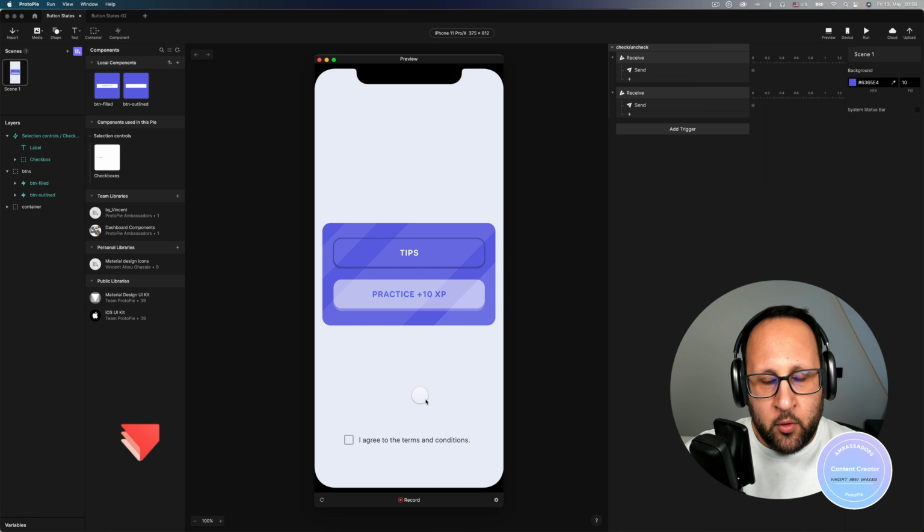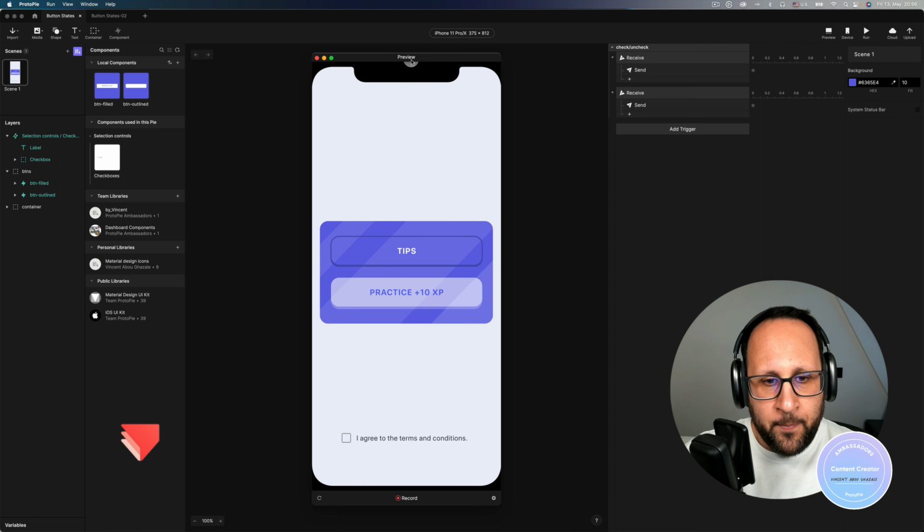You can see here in ProtoPie, in the preview window, we have two buttons. I got inspired by the app Duolingo and its style. Once I hover over the tips button, you can see we slightly decrease the button opacity, and once we press the button, we hide the button's shadow, and when I release, the shadow is here again.